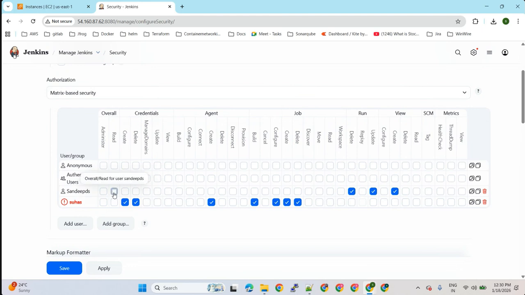So this is what we do with matrix based security to secure Jenkins. Because in a large, huge project, a particular user should have only a particular access level. If suddenly someone comes and we give overall administrator access to this user, he can create credentials, create agent, create job, create run, view, ACM and metric section, and he can do overall activity. But if the user makes some mistake in Jenkins, your complete infrastructure will be gone. That is the reason we secure it as an admin, right?